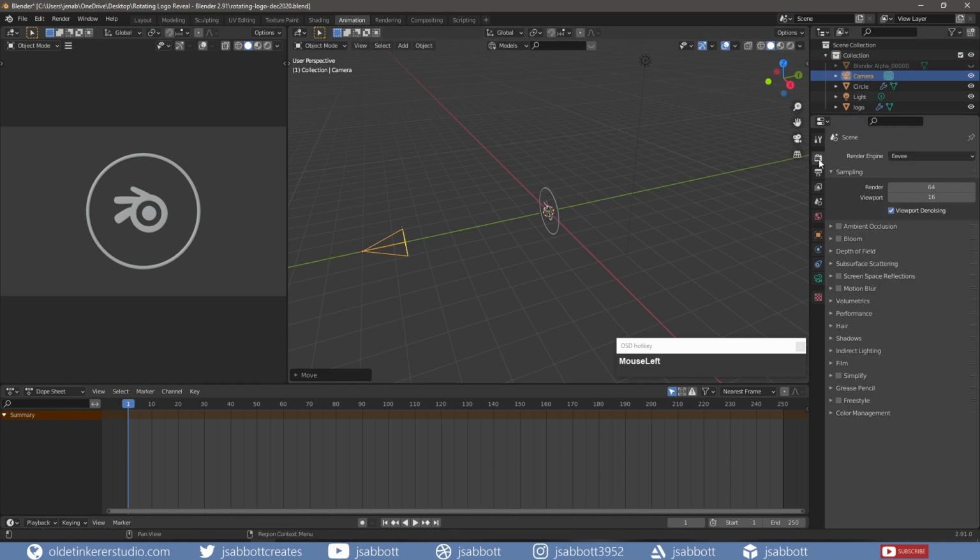Under the render properties, I check transparent under the film section. This means that the HDRI will still affect the objects, but it won't be seen.